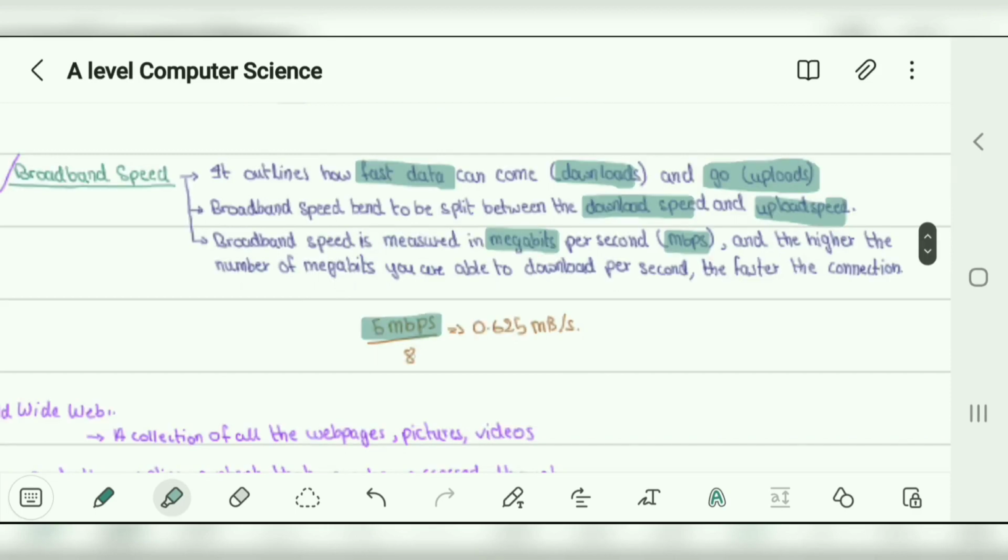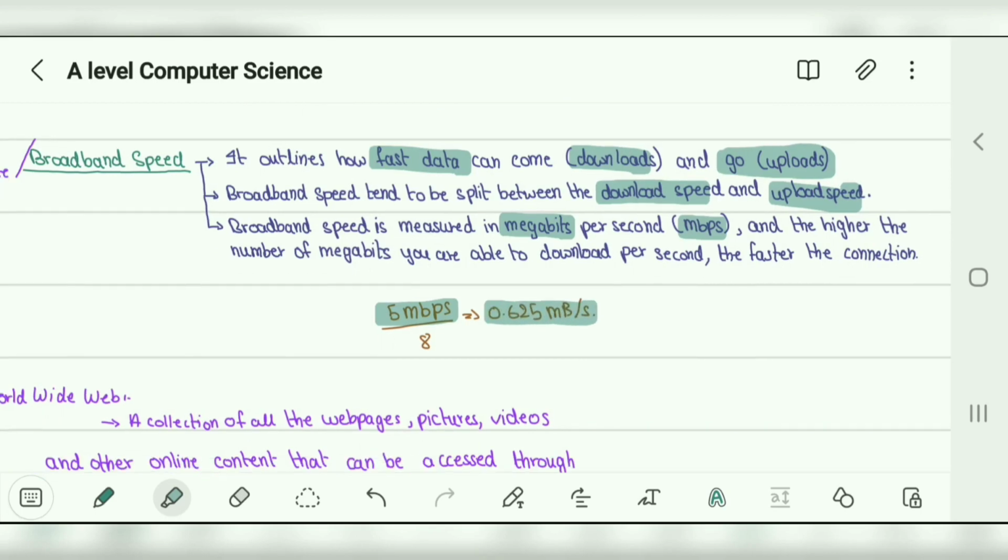For example, 5 megabits per second. This is in bit form, but you can also convert it to byte form as well. So 5 megabits per second divided by 8 is equal to 0.625 megabytes per second.